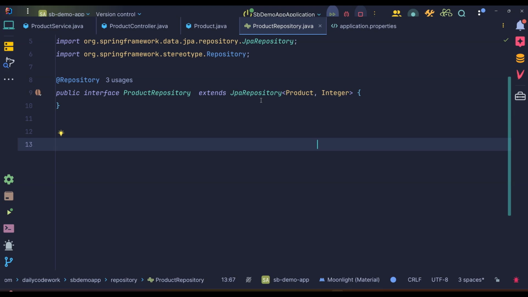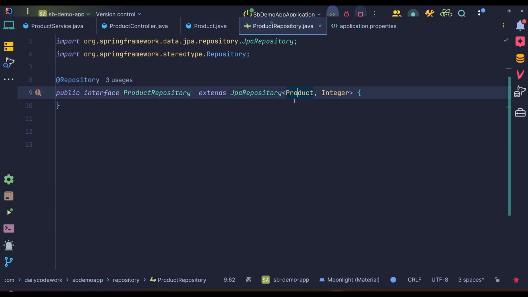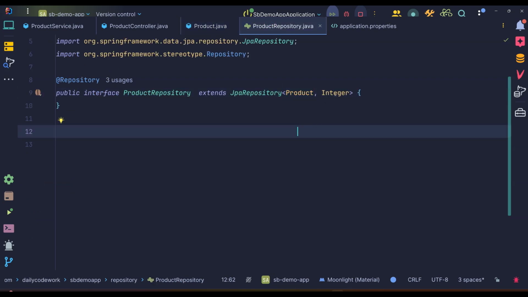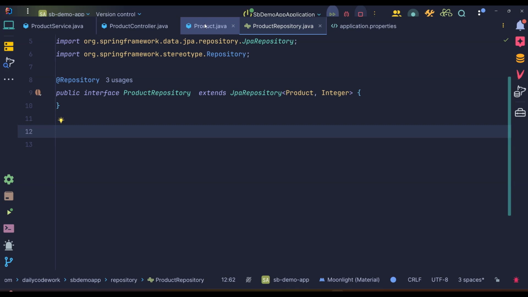Now, what is the domain? What domain are we creating this repository for? That is the domain we specify right here, which is our domain right here. That is what we're actually creating this data access layer for right now. And what is the ID? What is the primary key of our domain? What is the data type of the primary key of our domain? The ID of our domain.